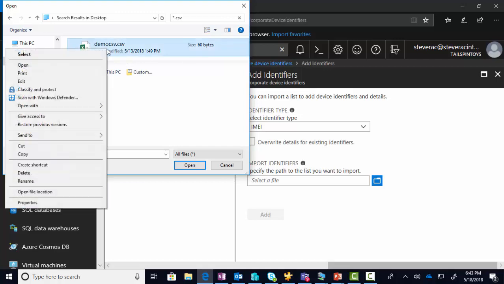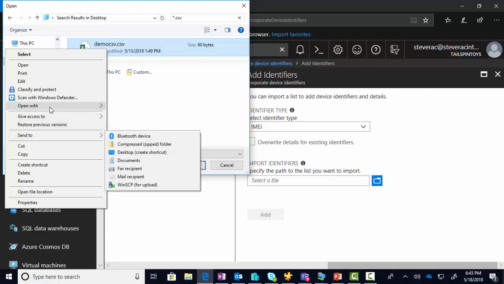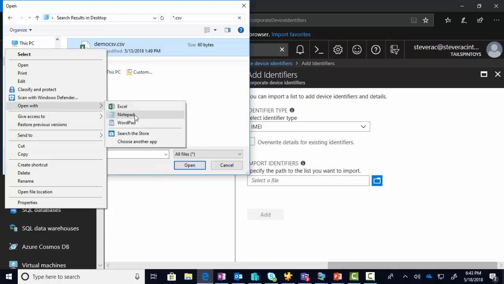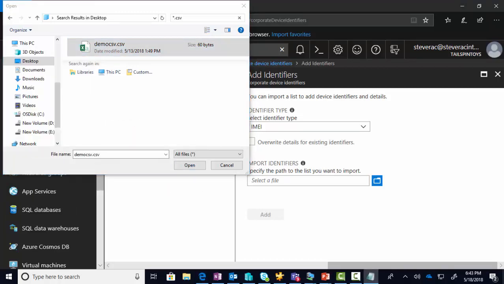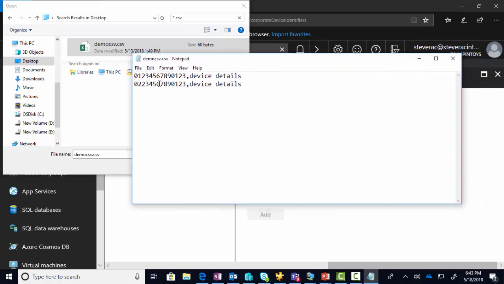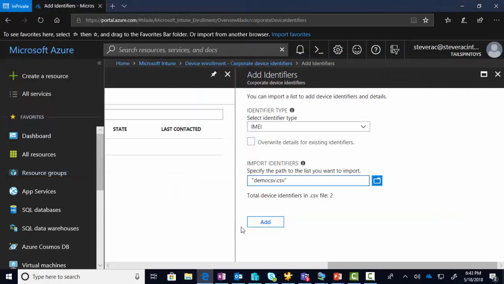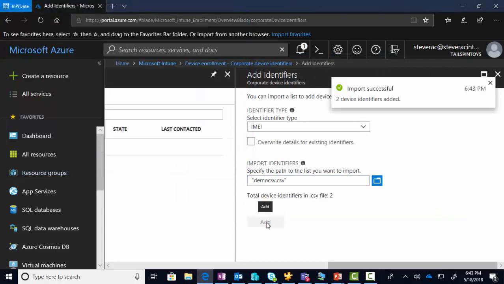It is an Excel sheet. What I'm going to do is just open it in Notepad real quick to show it. And it's really simple. It's just this file, and it has the actual IMEI number, and then you can provide device details if you want to. I'm just using the string device details. So all I'm going to do is open this and add it. And so Intune imports it, adds it, no problem.